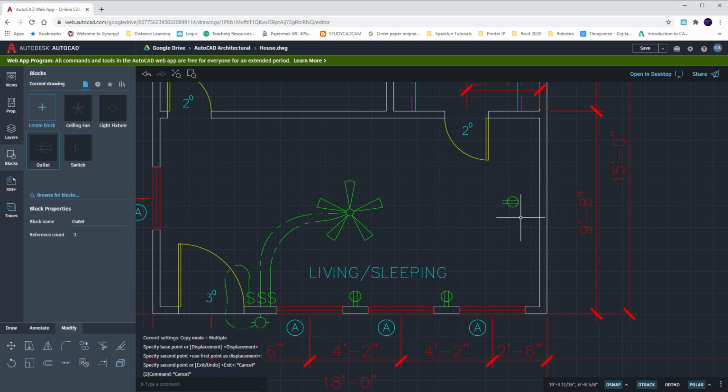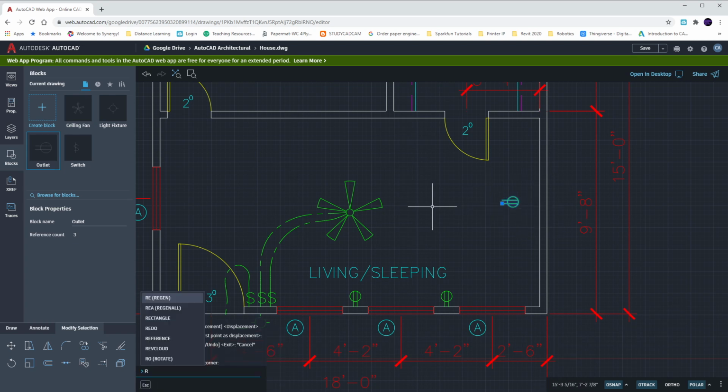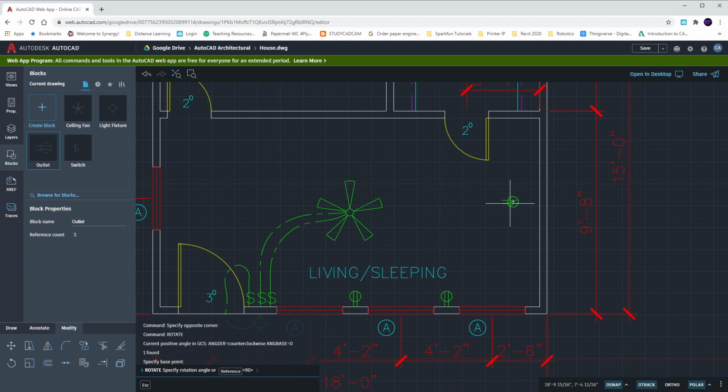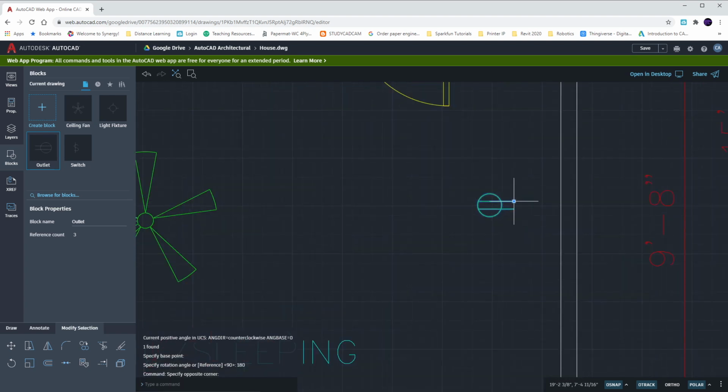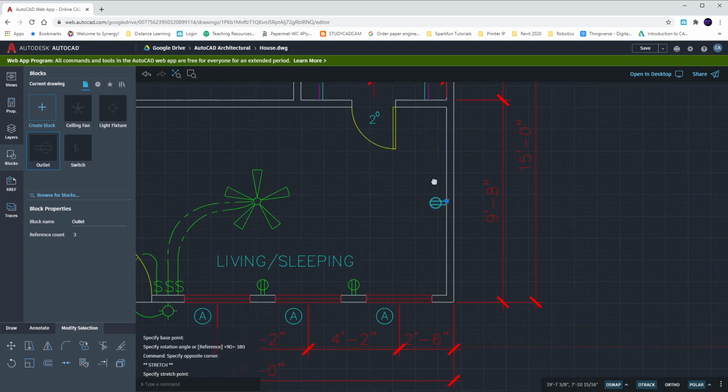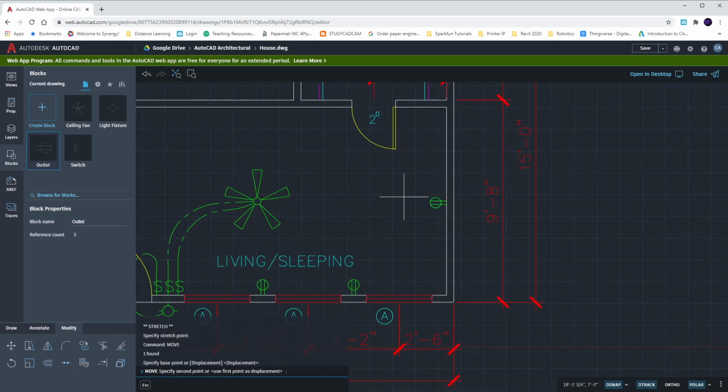Place in another block by dragging one in or copying it, and we're going to center it on this wall. So I will now rotate this one by 180 degrees, place the grip point on the midpoint of the wall, and for this one I'll have to move it up 1 inch.